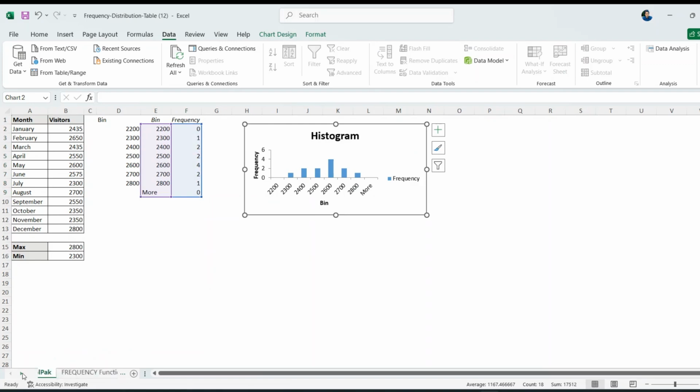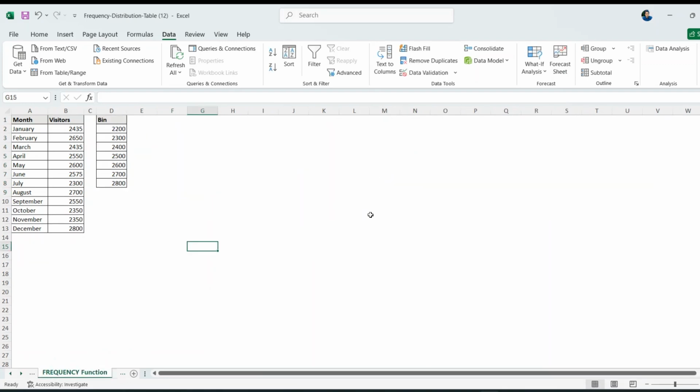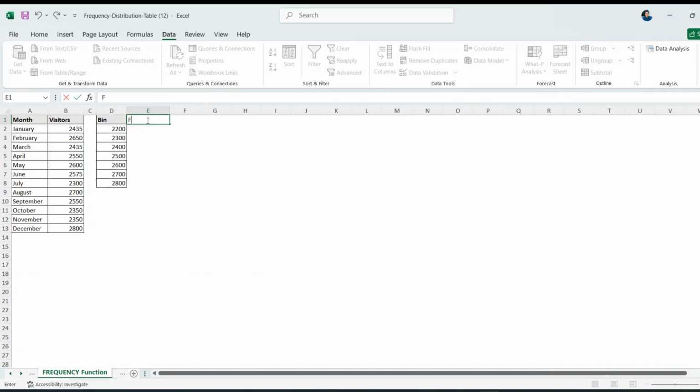Now the second method is to use the frequency function. This is great if you want a quick formula-based approach. You just need to set up the bin ranges first. We will use the same bin ranges from method 1, starting at 2200 and increasing by 100. Now it's time to write the formula for the frequency function. Before that, name this column as frequency.